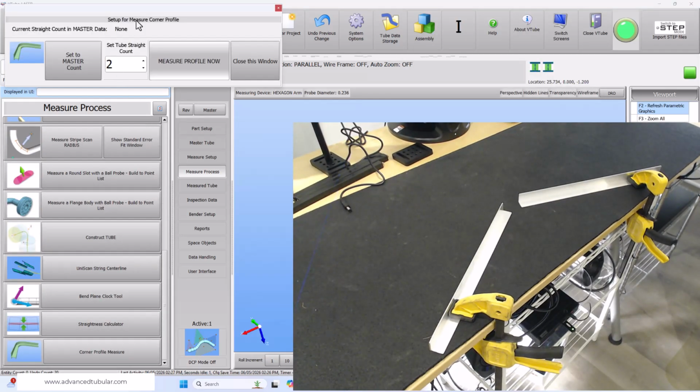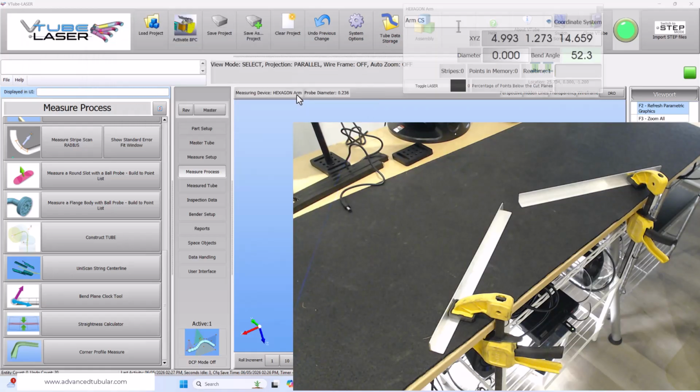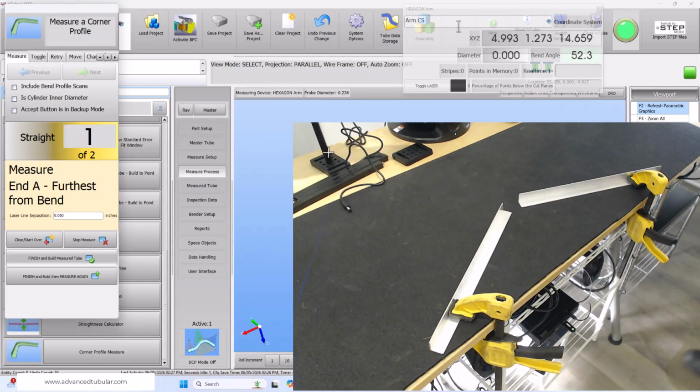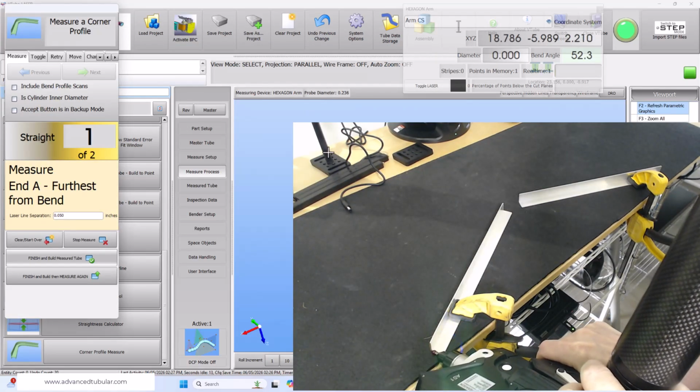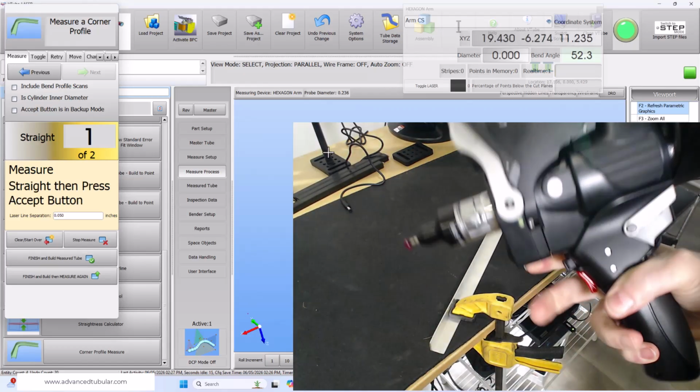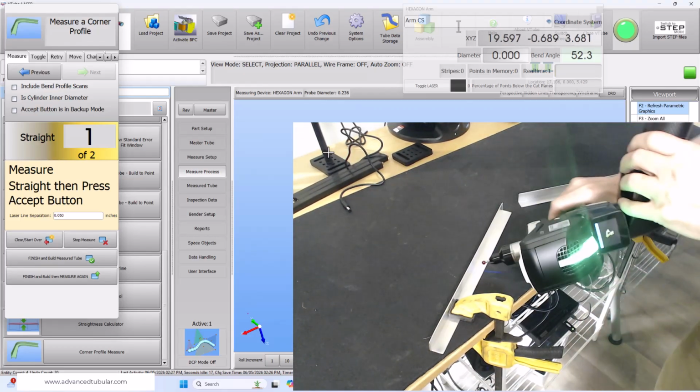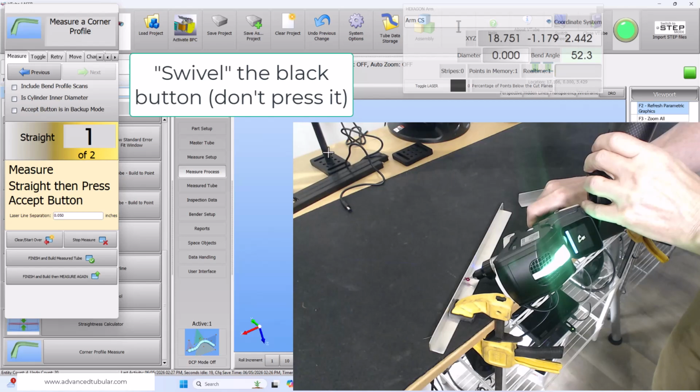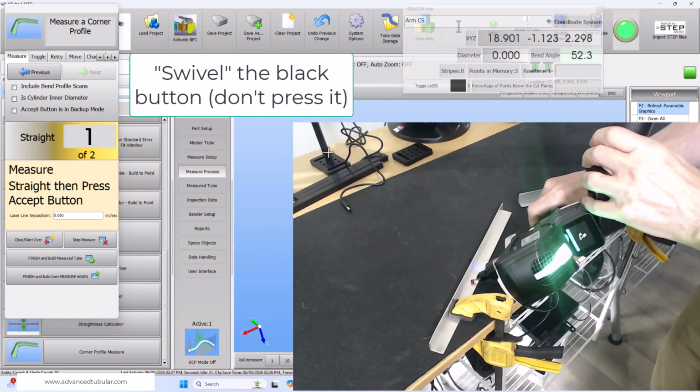Now switch over to the Measure Process menu and scroll until you find Corner Profile Measure and start that. Count the number of straights and type that in here and then click on the button that says Measure the Profile Now. Follow the instructions in the yellow box, and you're going to measure the end first using the red button and then hit the black button for accept. Now follow my pattern here to measure the profiles.